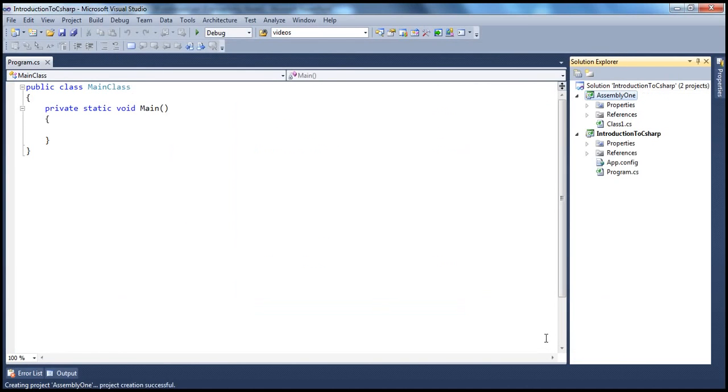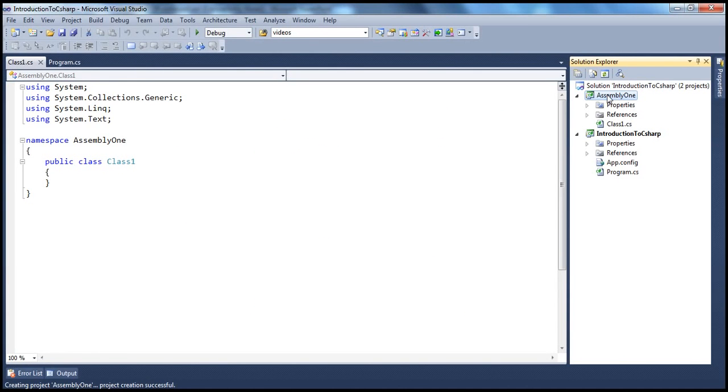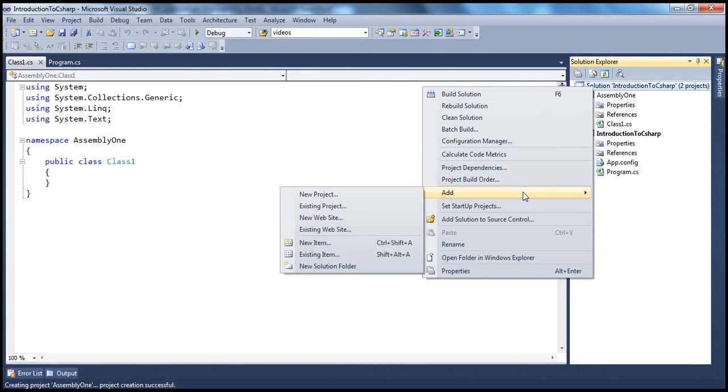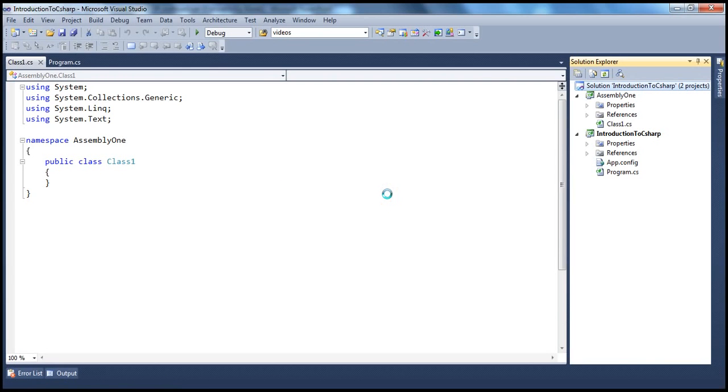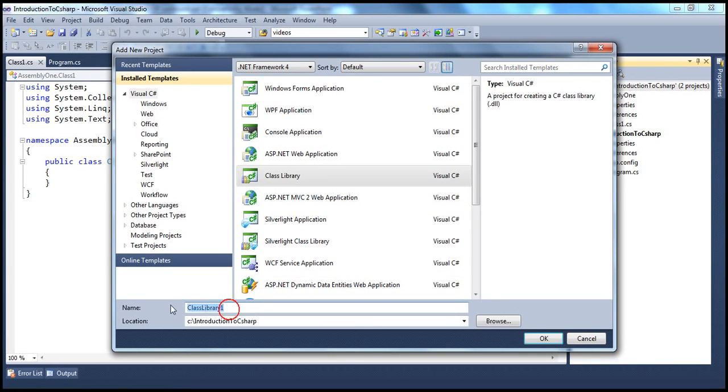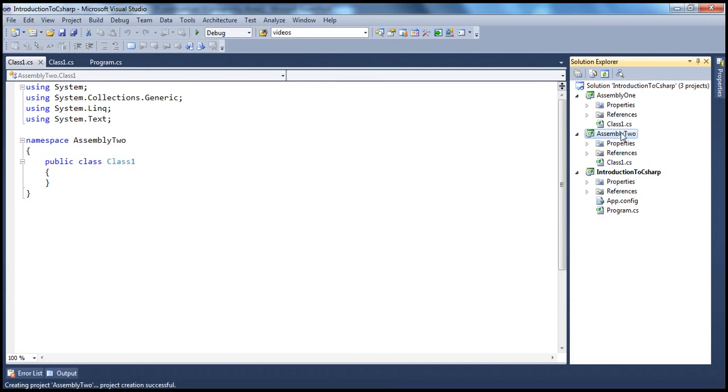Click OK. It's going to generate another project. If you look at the solution, here you have two projects: one class library, one console application. Let's add another class library. Add new project, and I'm going to call this assembly2. When I click OK, another project is added.